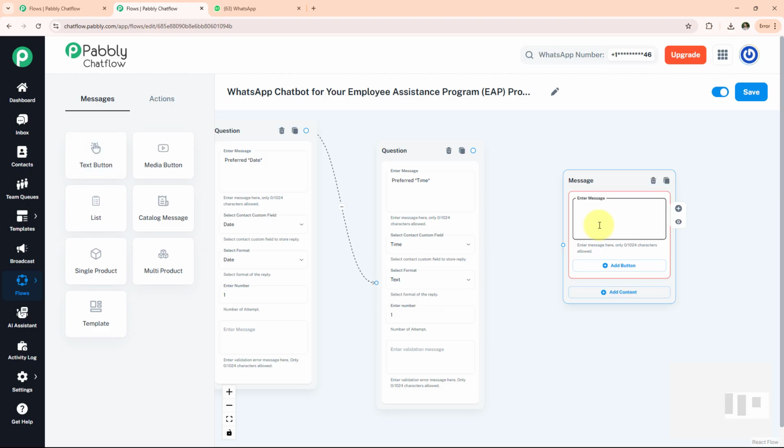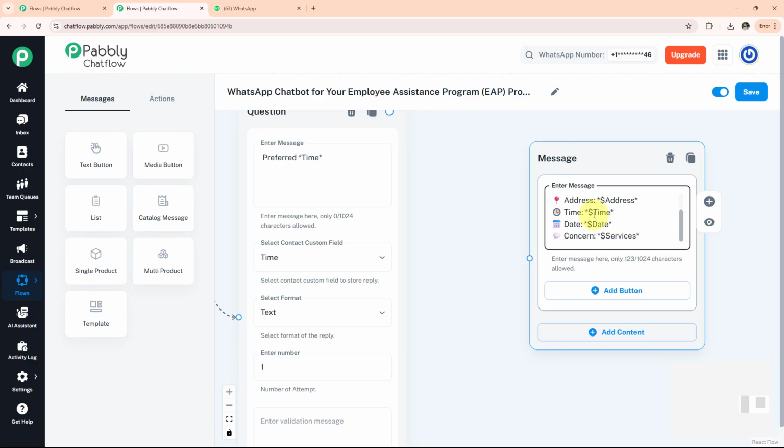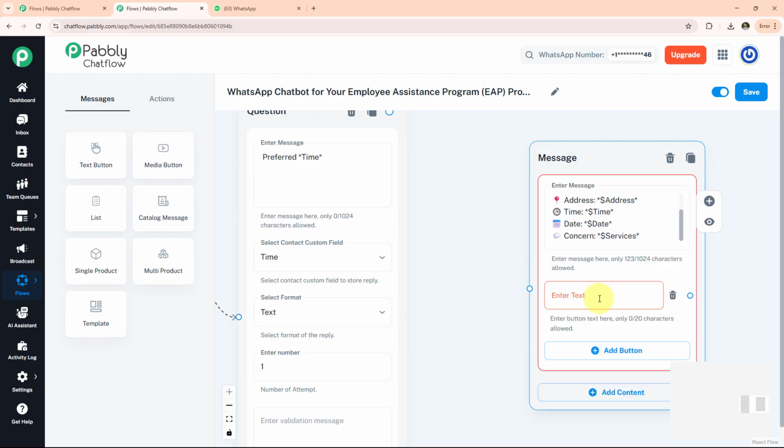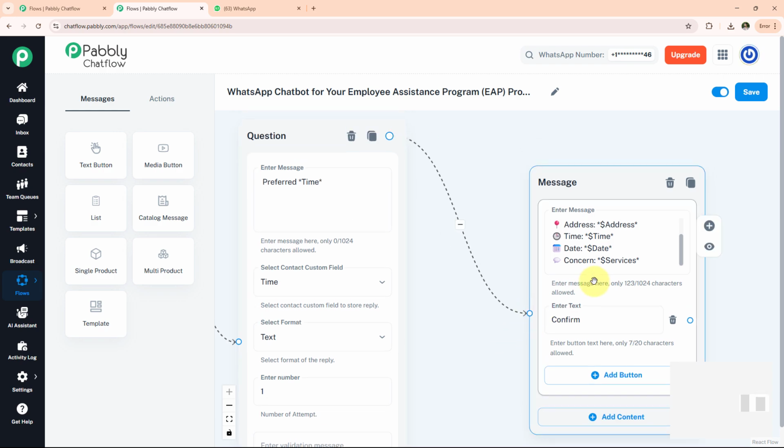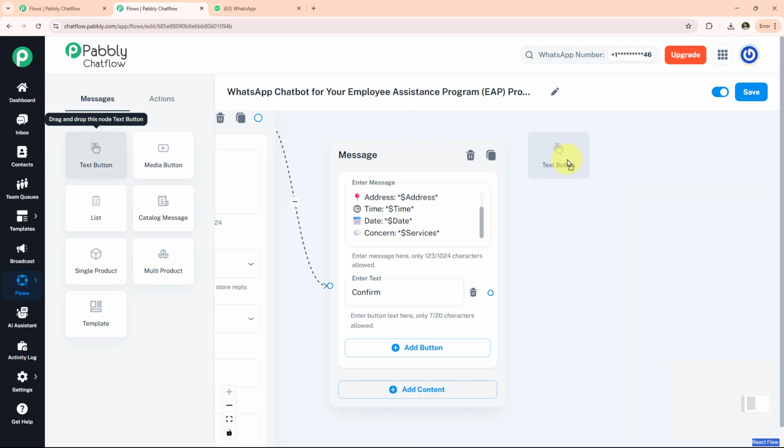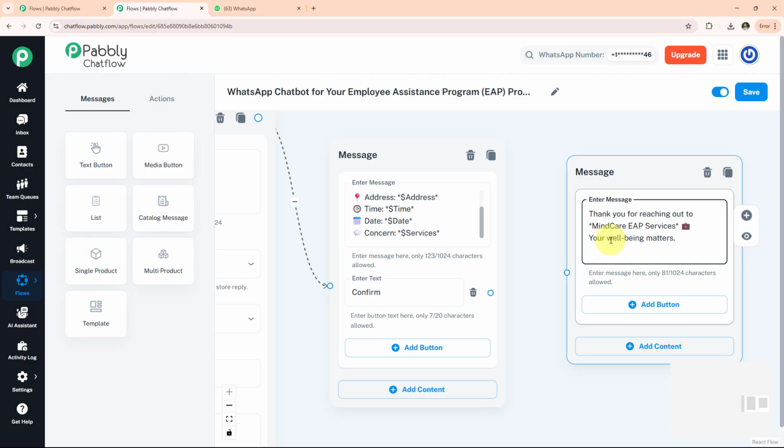Now we take a text button and write a message on it. Details, full name, address, time, date, concern, and you will see I am using a dollar sign. Why do we use the dollar sign? The dollar sign is used to customize or replace the data. Now in this we also add a confirm button and simply connect this question box to this message box. Now we take another text button and write our last message on it and simply connect this confirm button to this message box and save the flow.